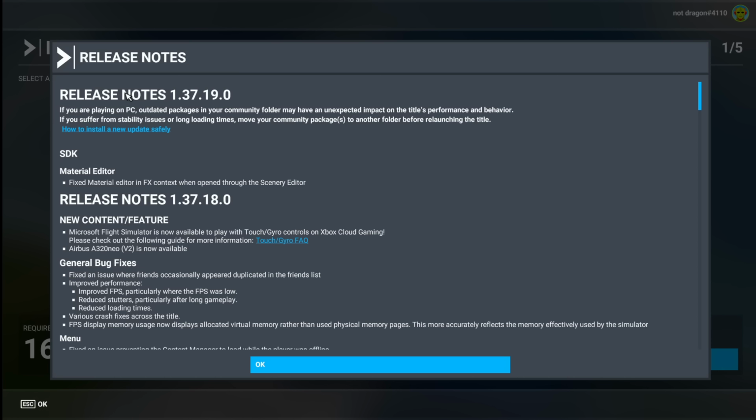General bug fixes. Fixed an issue where friends occasionally appeared duplicated in the friends list. Improved performance, improved FPS particularly where the FPS was low. Reduced stutters particularly after long gameplay. Reduced loading times. Various crash fixes across the title. FPS display: memory usage now displays allocated virtual memory rather than used physical memory pages. This more accurately reflects the memory effectively used by the simulator menu. Fixed an issue preventing the content manager to load while the player was offline.